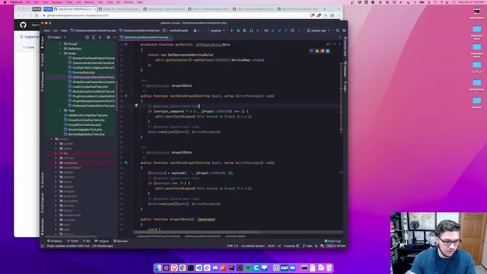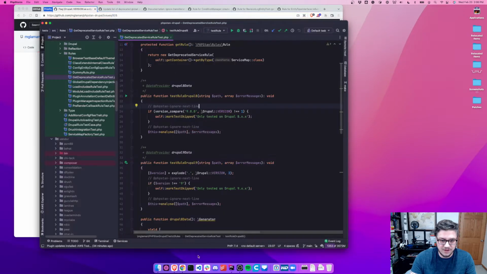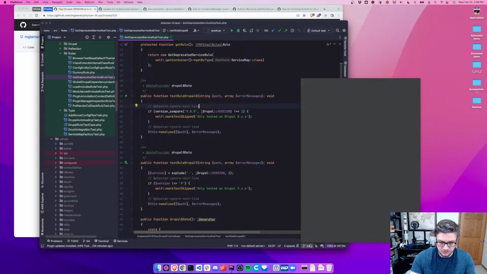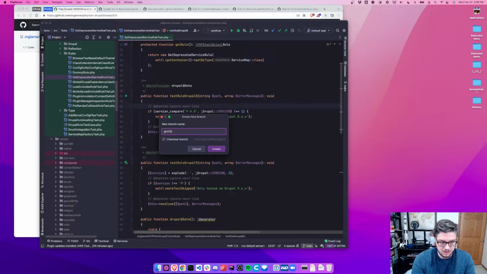So if I were to create a new branch for that, let's go ahead and we're going to work on issue 325. Just do it from here. New branch, GitHub 325.